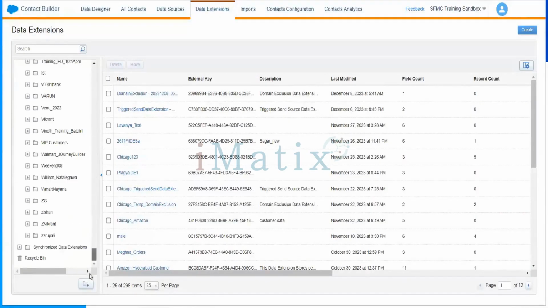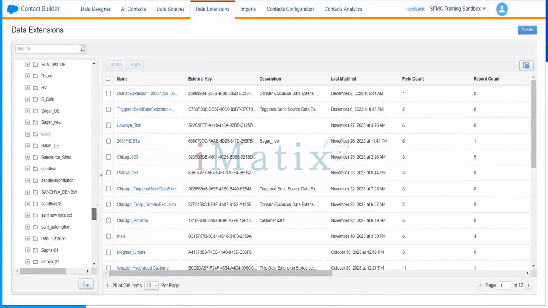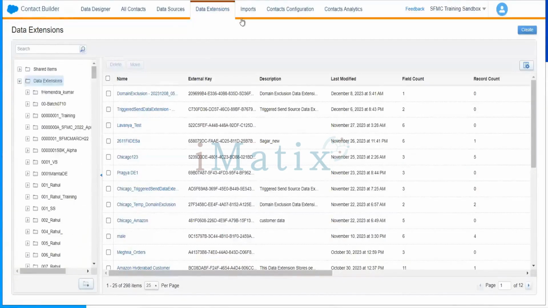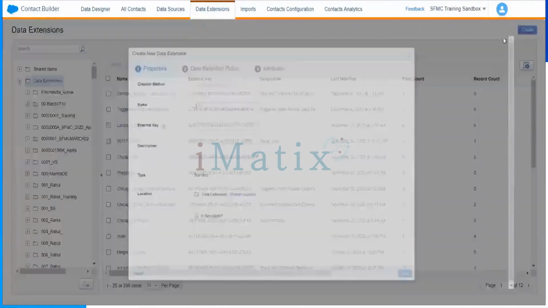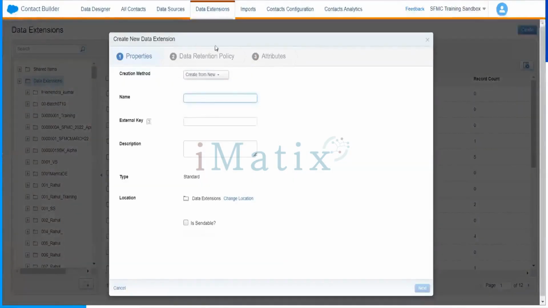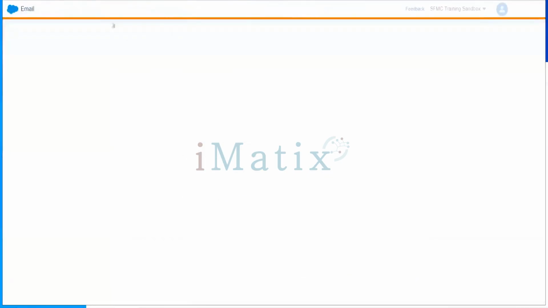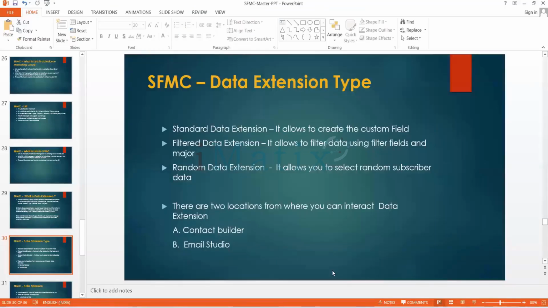There are two options. One is to go directly from Audience Builder to Contact Builder, and from Contact Builder to Data Extension. And here you can also create a new data extension. This is the way we can create a data extension. Now you write the data extension type. We can create two: one through Contact Builder and one through Email Studio.